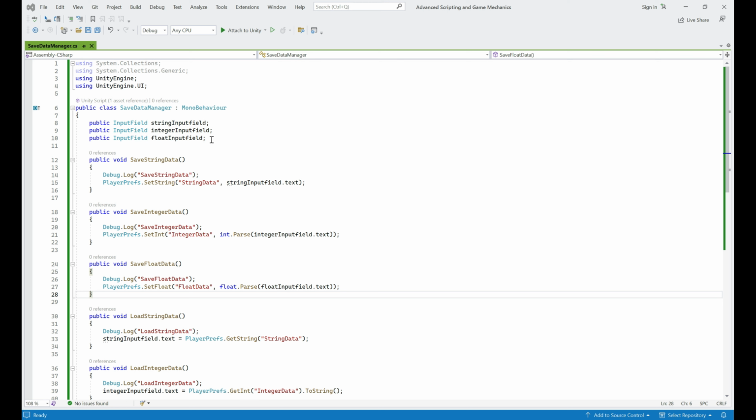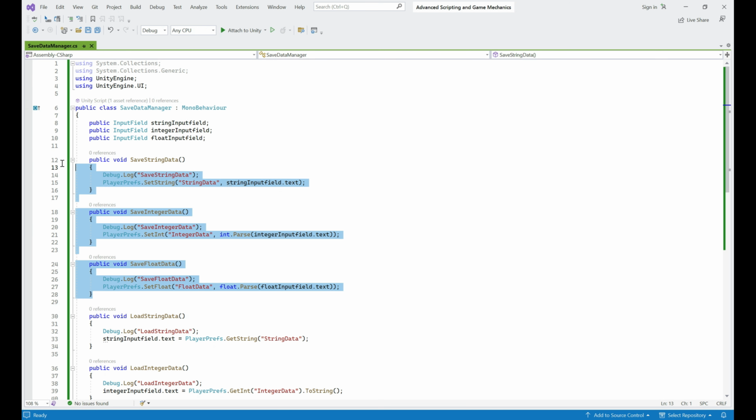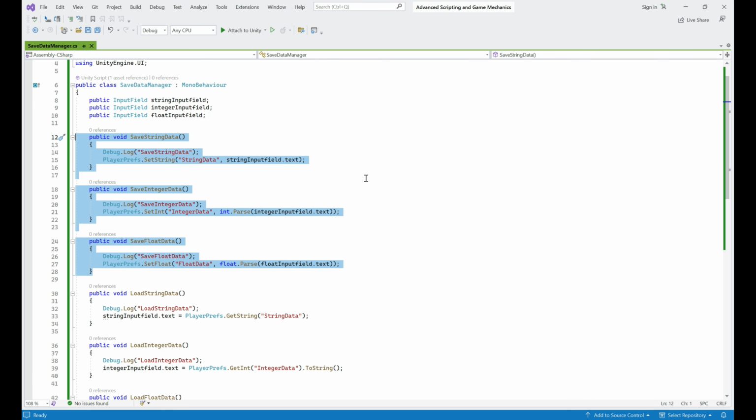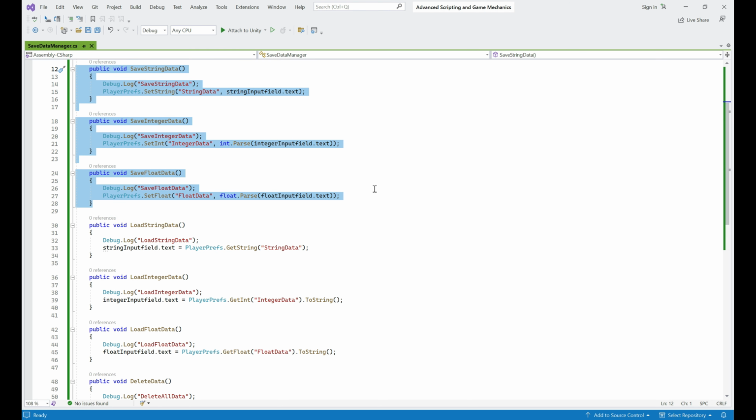Now, let me explain the code. First, this script called SaveDataManager manages saving, loading, and deleting user input data in Unity using PlayerPrefs. It has three public input field variables: string input field, integer input field, and float input field, where users can input data. Each save method stores the data entered in the respective input fields. Strings are saved with SetString, integers with SetInt, and floats with SetFloat. Input text is parsed into the correct data type before saving.